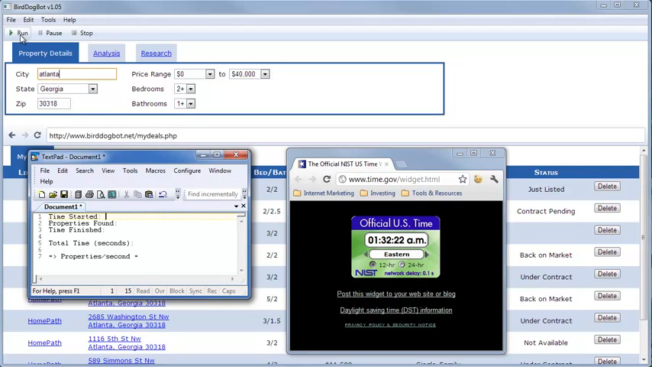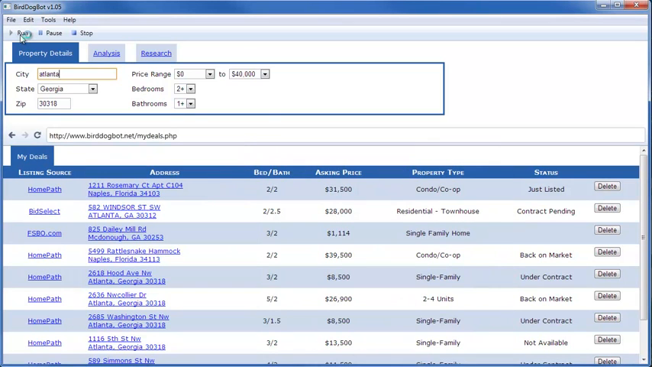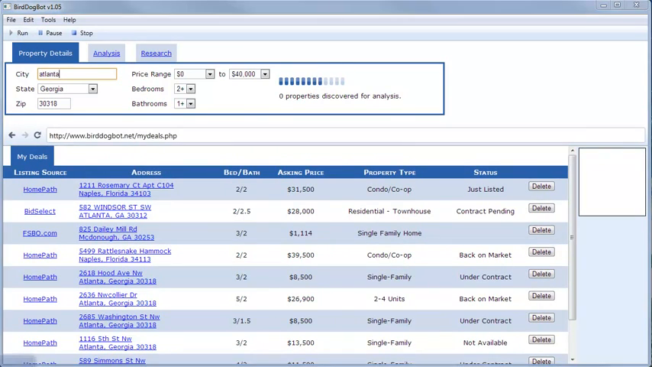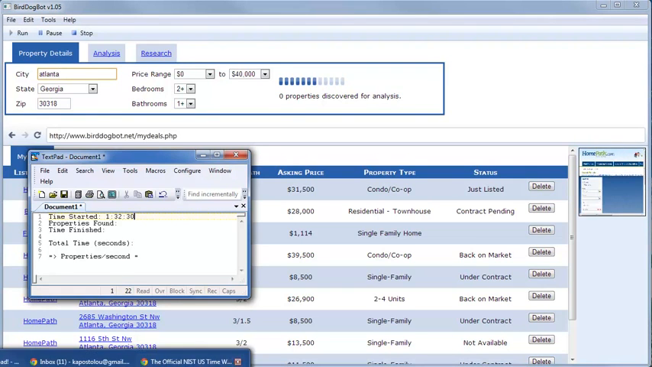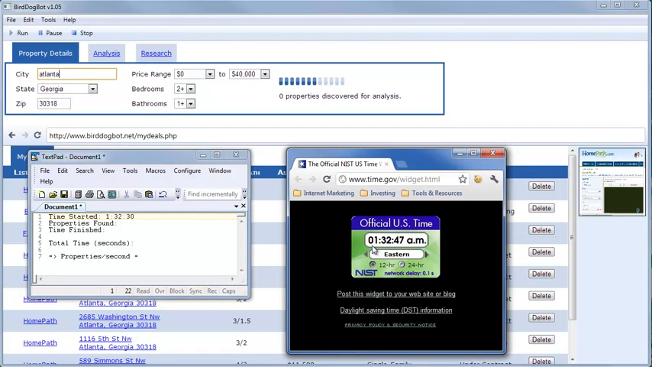So I am going to click run. This is how we start our search, and make note of the time. We'll start it at 1:32:30. There we go. So we've started the search right now. I'm going to bring up my text document here. We said it was at 1:32:30. Okay, let's bring up our applet here as well so we can see. There it is right there. And so BirdDogBot has started its search right now. It is going out there and looking for properties to analyze. That is the first phase of the search.